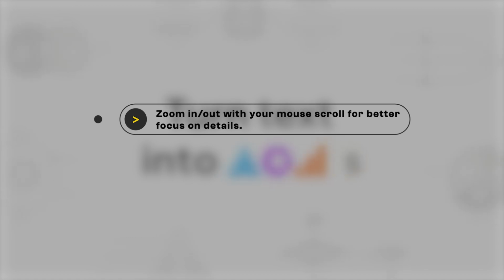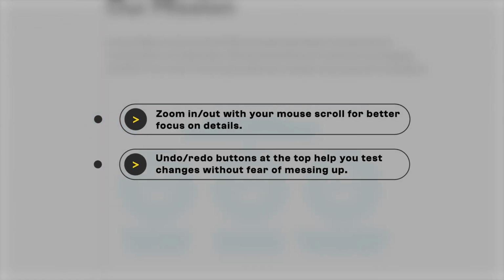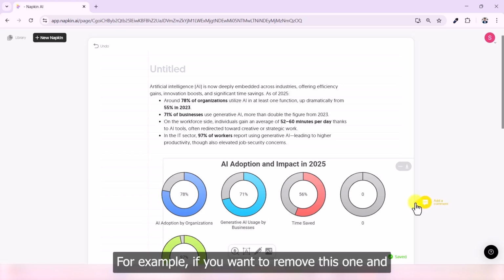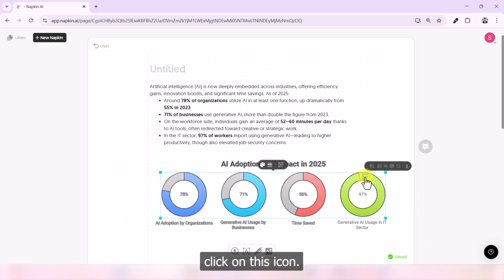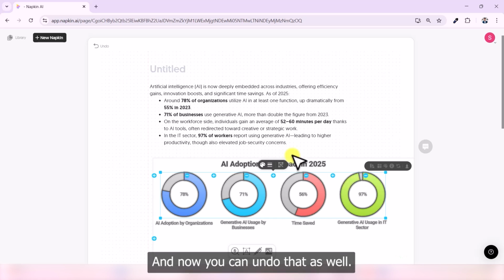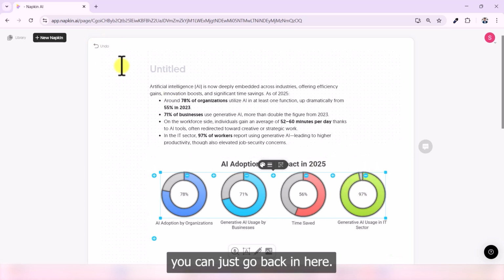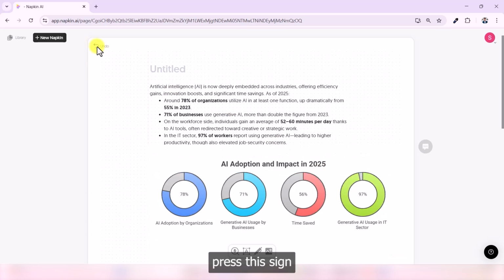Zoom in or out with your mouse scroll for better focus on detail. Undo or redo buttons at the top help you test changes without fear of messing up. For example, if you want to remove this one and click on this icon, and now you can undo that as well. But if you want to undo that, you can just go back in here, press this one.